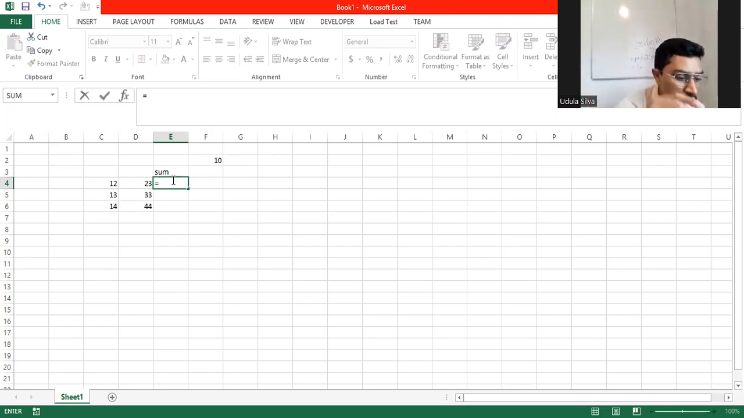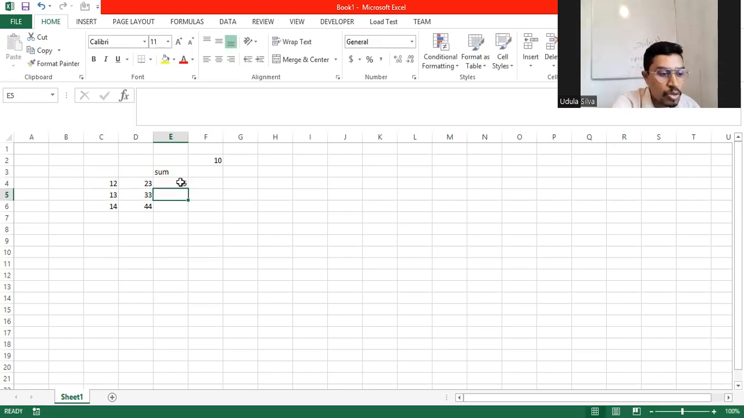Okay. Right. So equal. Then what is the cell address of this 12 value? C4. And I'm putting C4. See, this is not case sensitive, so capital or simple doesn't matter. Okay, so C4 plus D4 and hit enter. 35. Right? Now here, if I click here, the formula bar will display 12 as the value. But if I click on here, it will show me the formula that I have typed. Understood? Right?